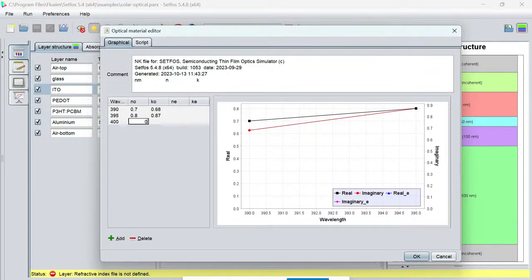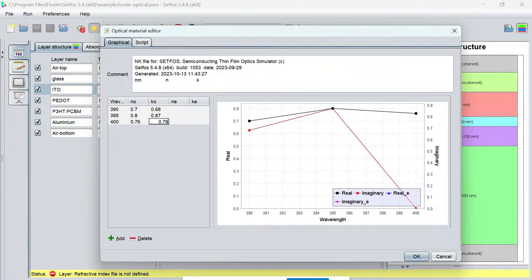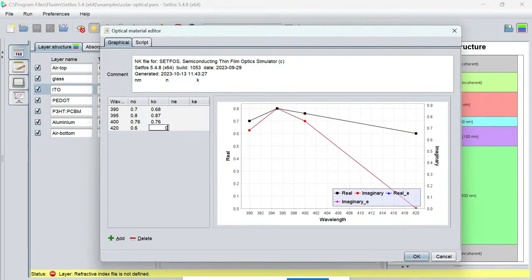In this particular procedure, just follow it and create the real and imaginary part of refractive index for this ITO layer. As an example, I am giving you, and whatever third party data you have, you can directly upload. That is also possible. And now you can see here, it is a graphical representation.